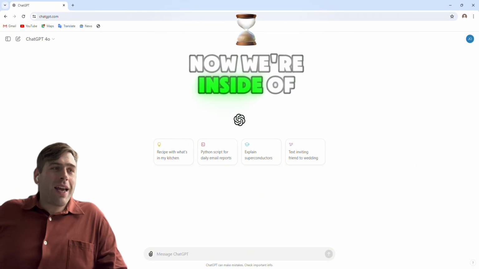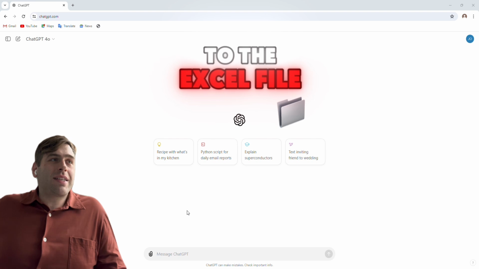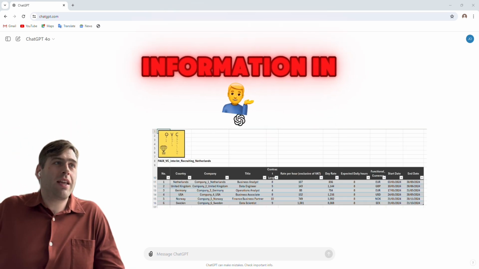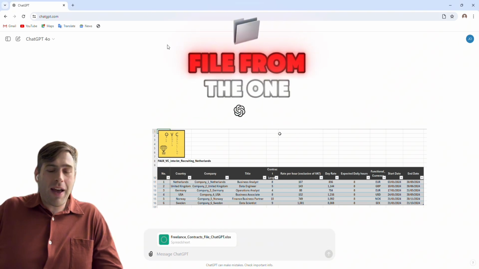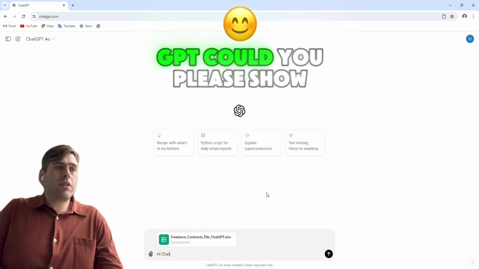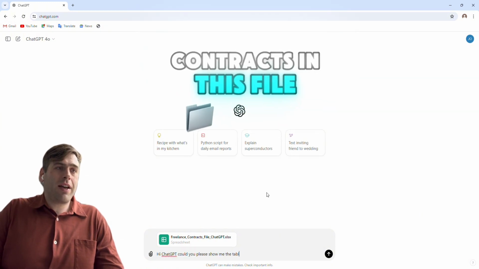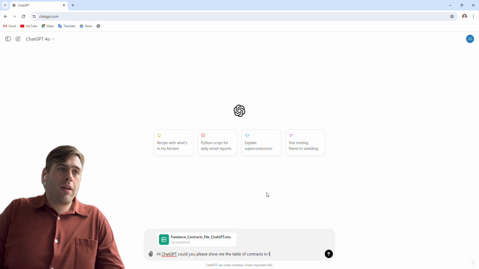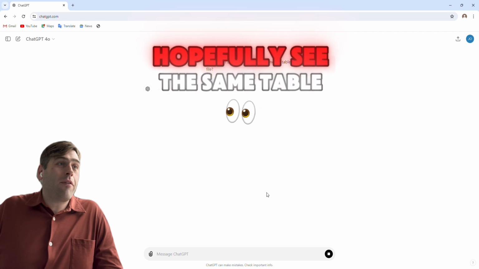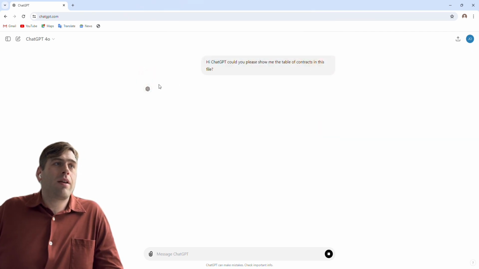Now we're inside of ChatGPT, I want to connect to the Excel file which has the contract information in. So I select my file from the OneDrive, I say, hi ChatGPT, could you please show me the table of contracts in this file? And then now we'll hopefully see the same table which we see in our Excel file.